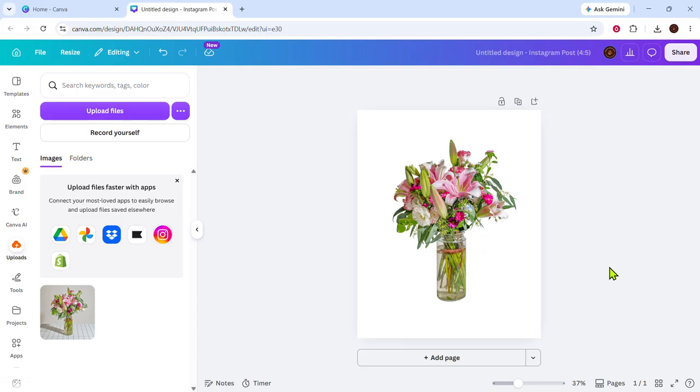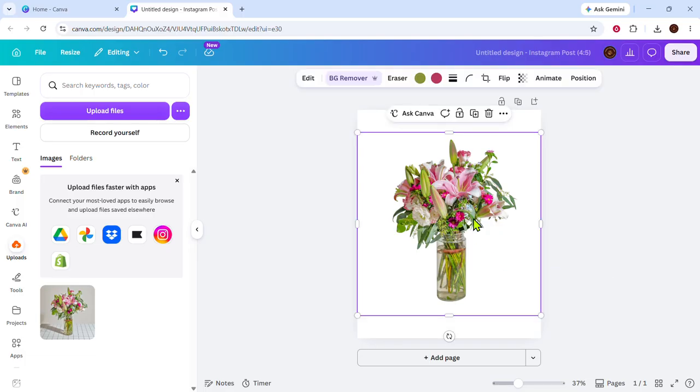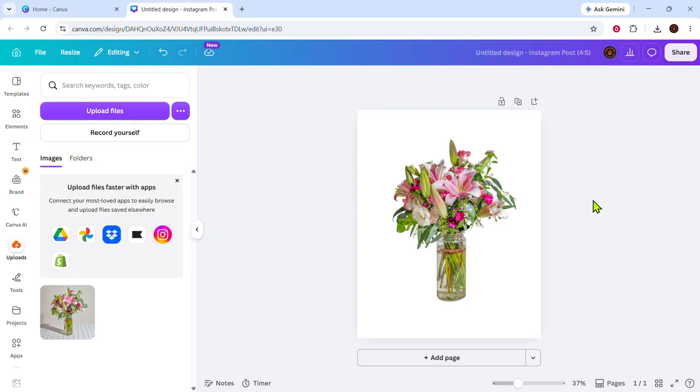And that's it. With just a few simple actions, uploading your image, selecting background remover, waiting a few seconds, and applying the changes, you can create a clean cutout in almost no time.